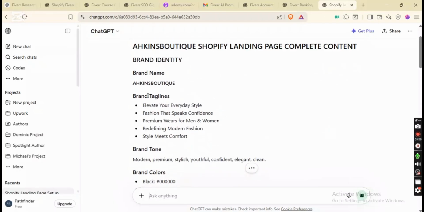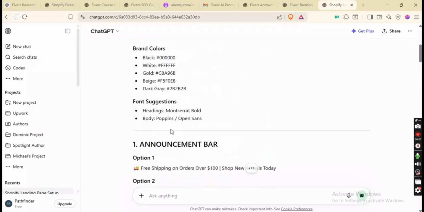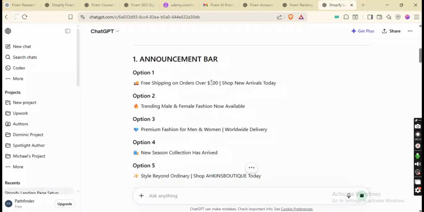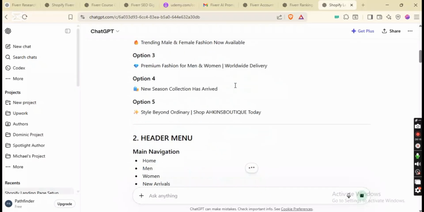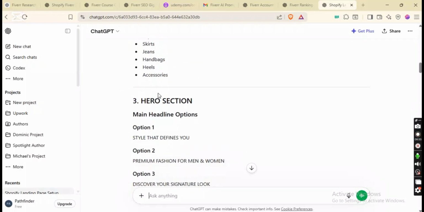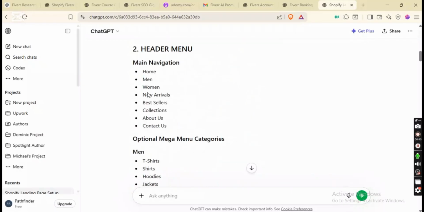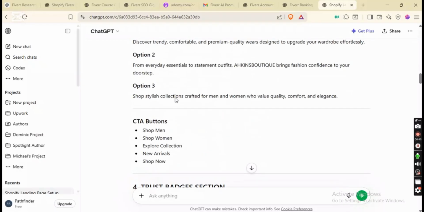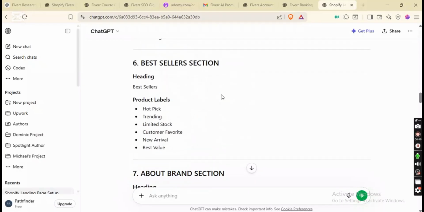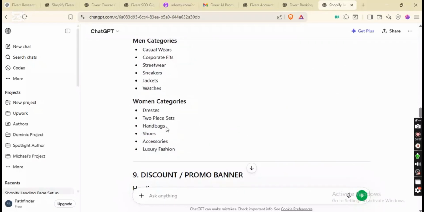So as we can see, these are the outcomes we are given. Now we have the brand color, we have the announcement bar, we have the header menu, then followed by the hero section where we have the banner. Those are the contents we need for our website, and we'll be copying all these contents one by one.